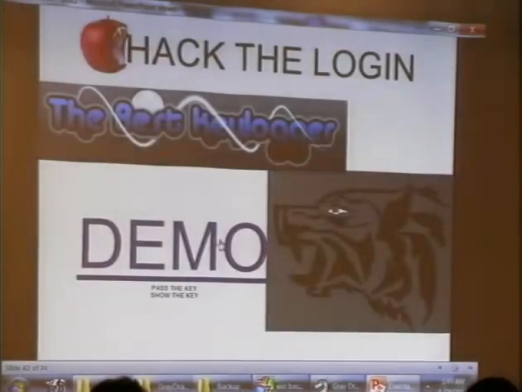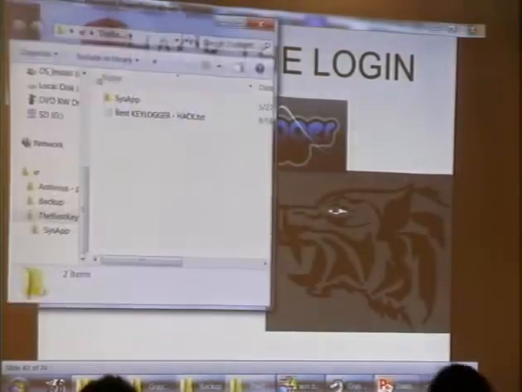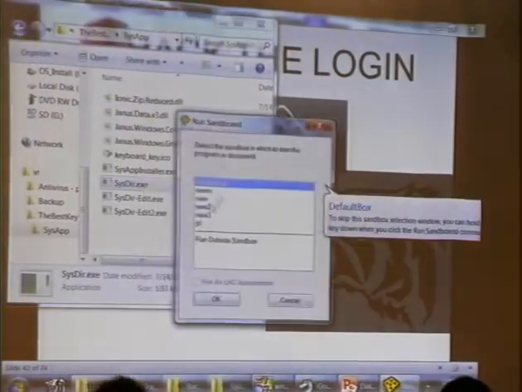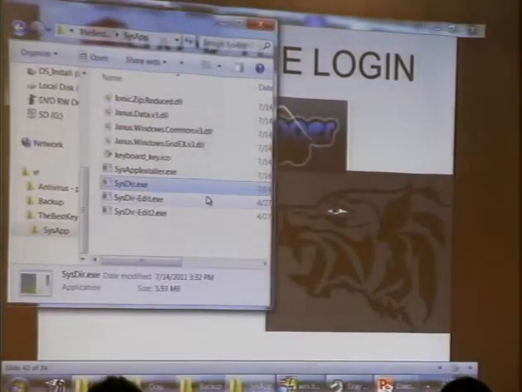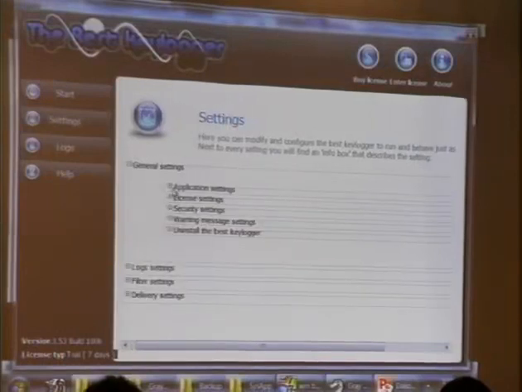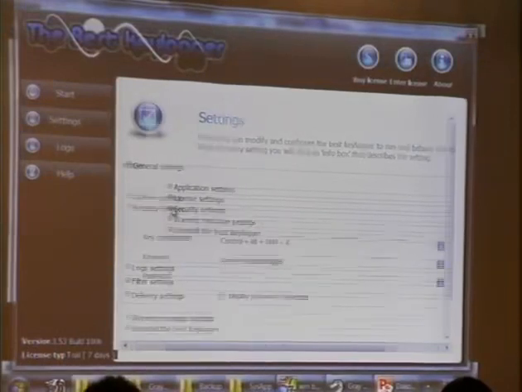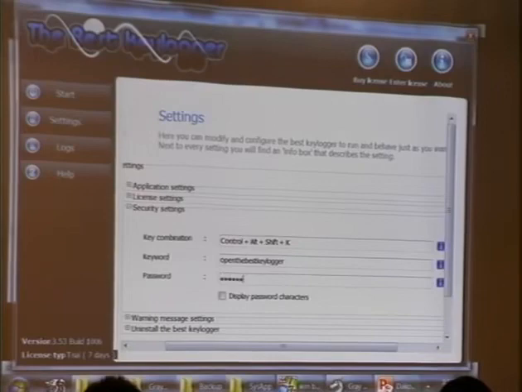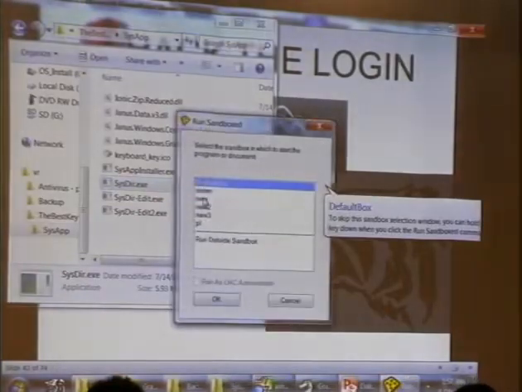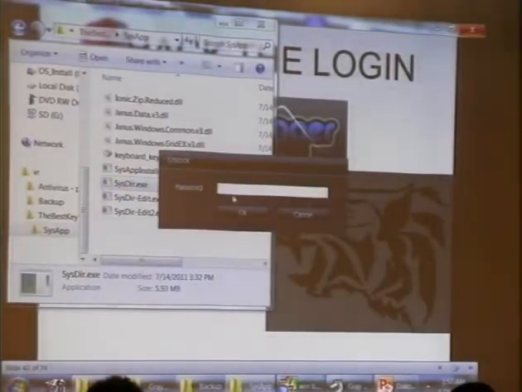So let's look at that. Let's look at attacking the login sequence of a real application. So we'll run this. Come into settings, general, security, and put in a password. Okay, so now we have a secured application. Anyone tries to come in, they'll be presented with a password challenge, and if they don't know it, they can't get in the application.